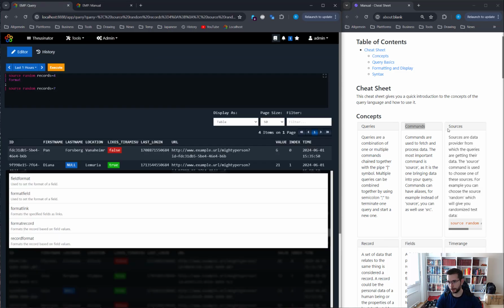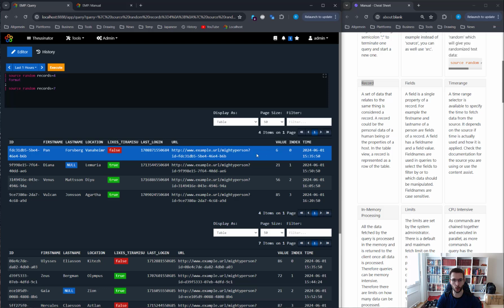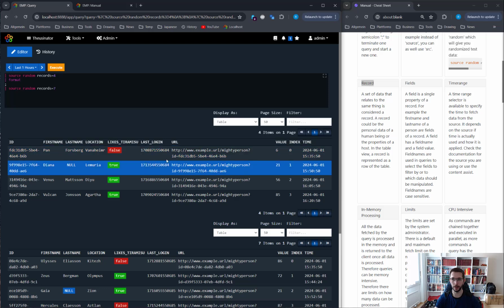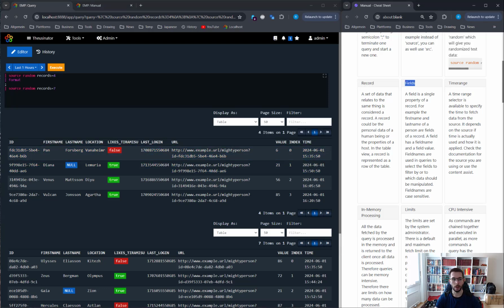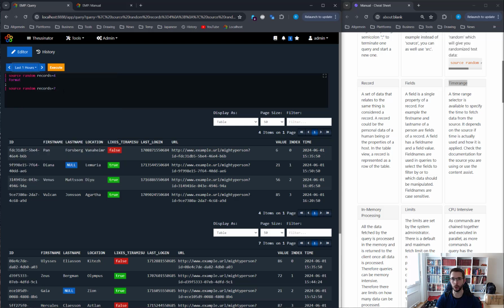Now, what we call a record here is basically just one row in a table. That's just one record of data. A field is basically one cell in a column. And with the time range, we can set it here with this time range picker, and there are various ways you can integrate the time range into your query.